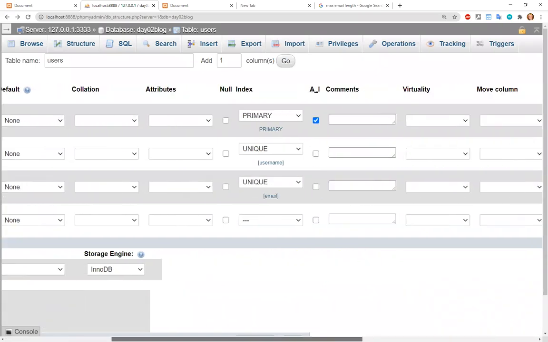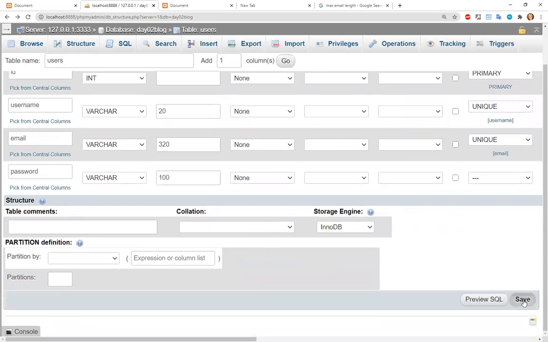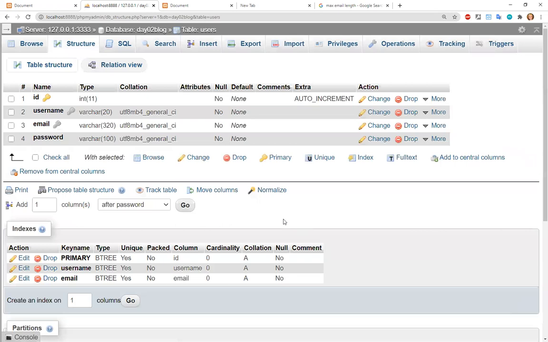That's it. Any questions on this? Okay, press save. Nothing terrible happened. Seems like it worked. All right, let's keep going.